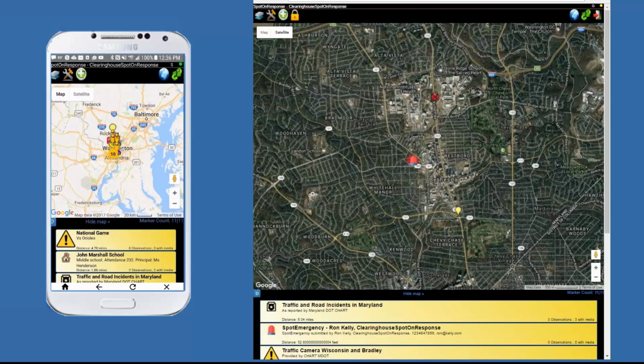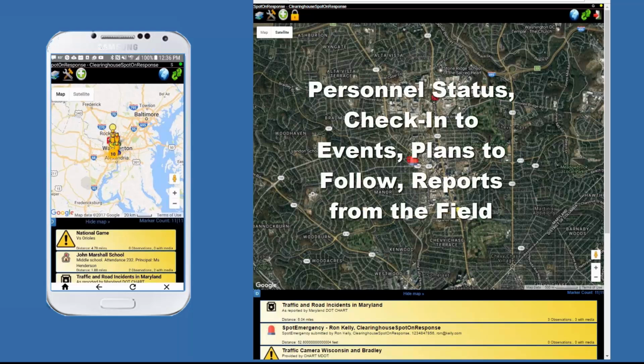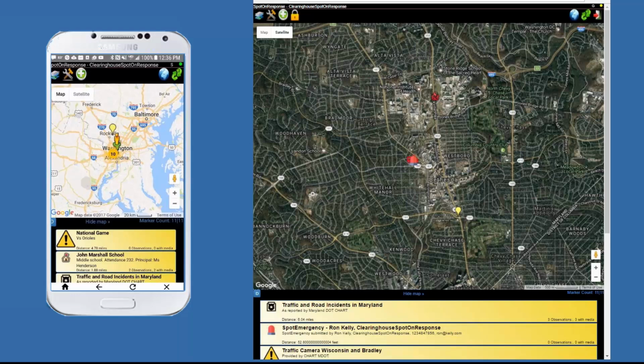Those are the major topics that we wanted to touch on today: personnel status, check-in to facilities, plans to follow, and reports to make back from the field. Craig, do you want to make some concluding comments?